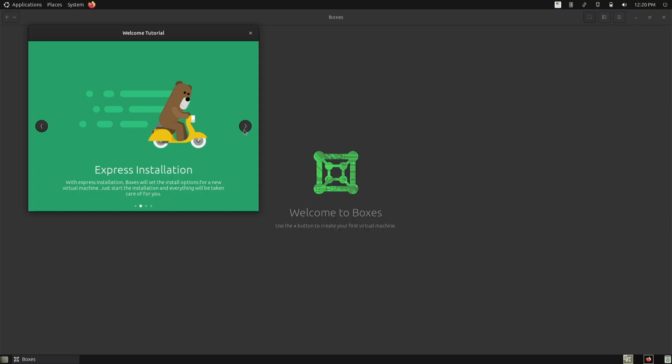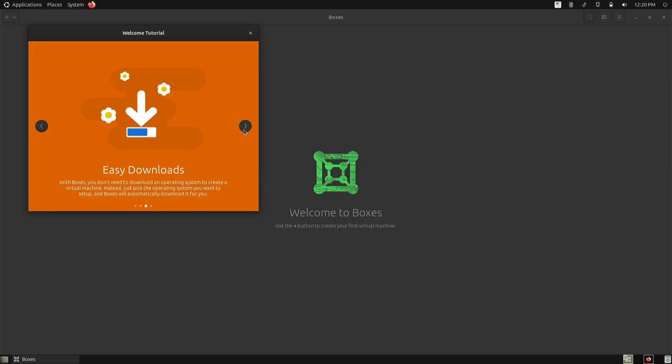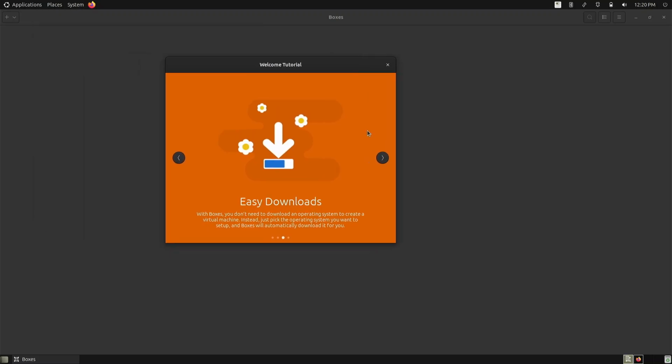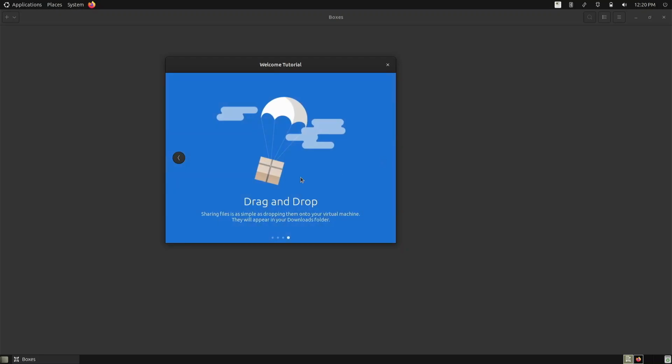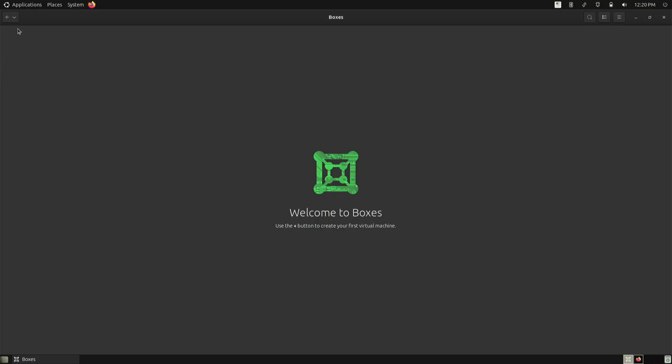Okay, you can express install things. Hold on. Oh, you can. So with Boxes, you can download distro ISOs automatically, and automatically start them up and stuff. Oh, okay, that's pretty neat. You can drag and drop files into the virtual machine. Nice. Okay.